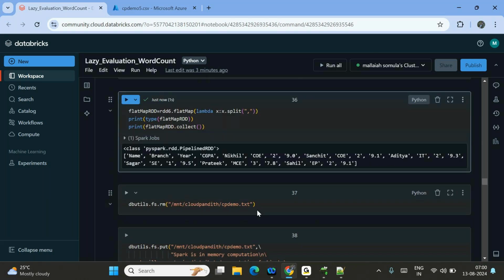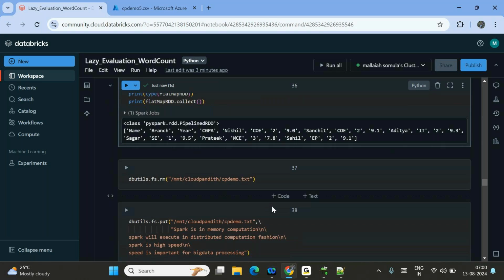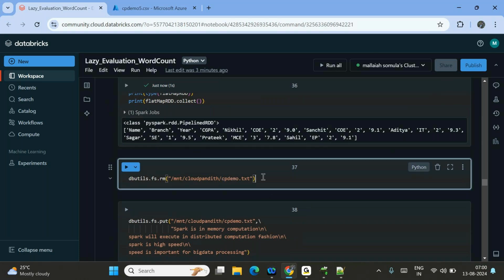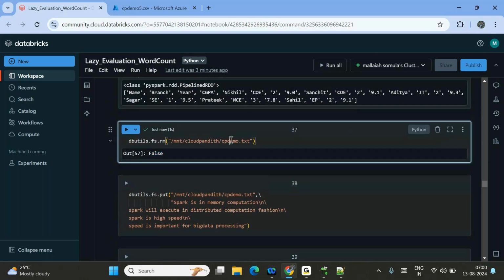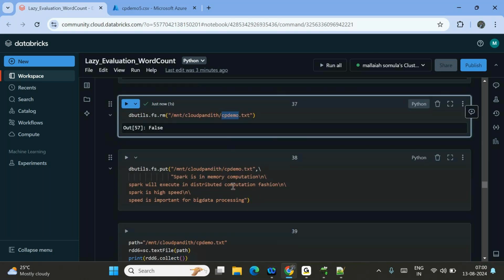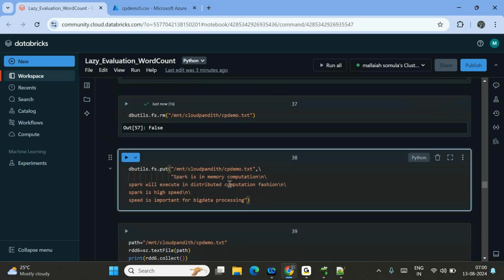Now what I'm doing: if any cpdemo.txt is there, I am removing it. But it is saying false, so it is not there. Now I am trying to do this. What is this, team? What I'm doing here, you know already. Tell me what I'm doing here.